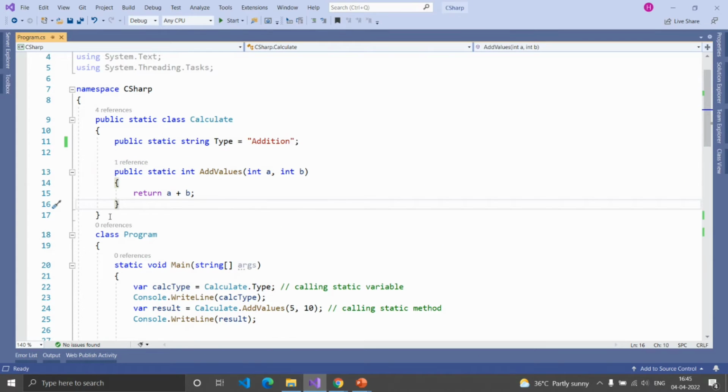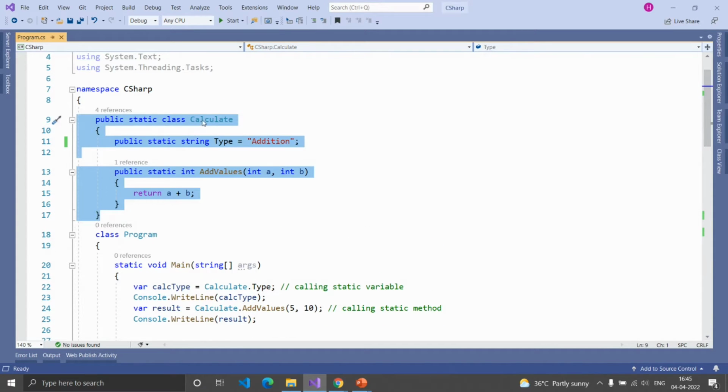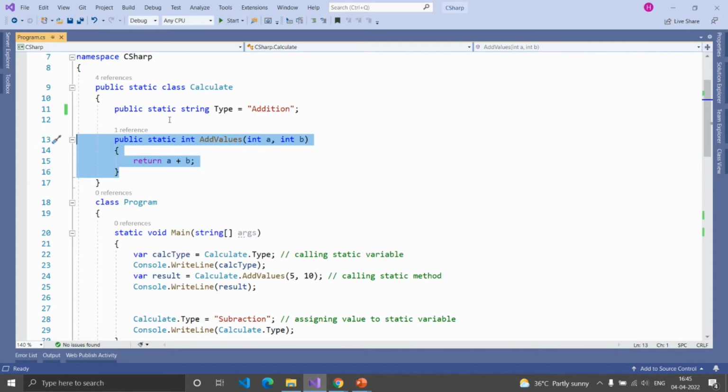Here, I created a sample console application. Inside that, I created a static class Calculate. Inside that, I created a static member variable and method. Let's see how to access this.